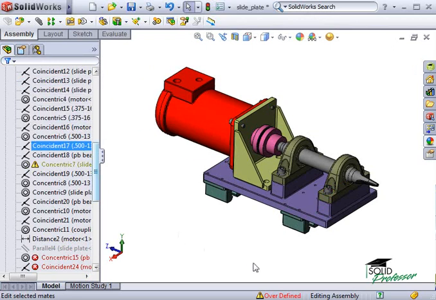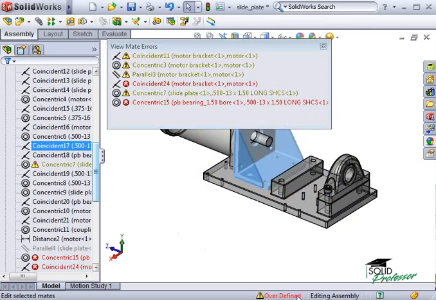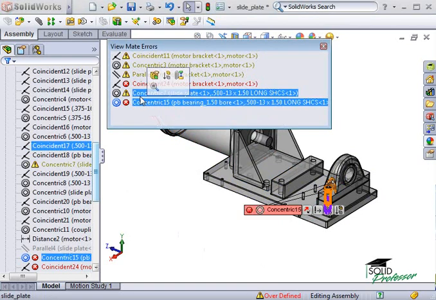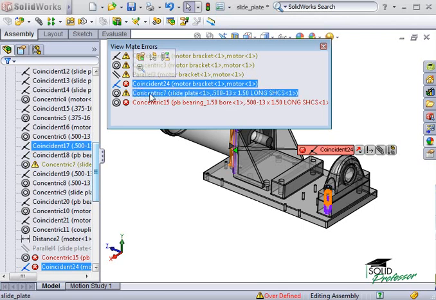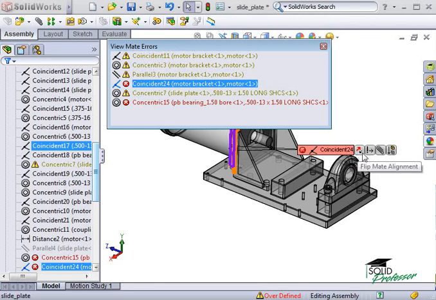And to see these mate errors graphically, I can now click on the text that says Overdefined in the status bar. When I do, the View Mate Errors window appears. I can click each mate error to display a flag pointing to the mate sets that are conflicting. Each flag tells you what's wrong with the mate, what kind of mate it is, and allows you to flip the mate alignment, force the mate, edit the mate, or suppress the mate.